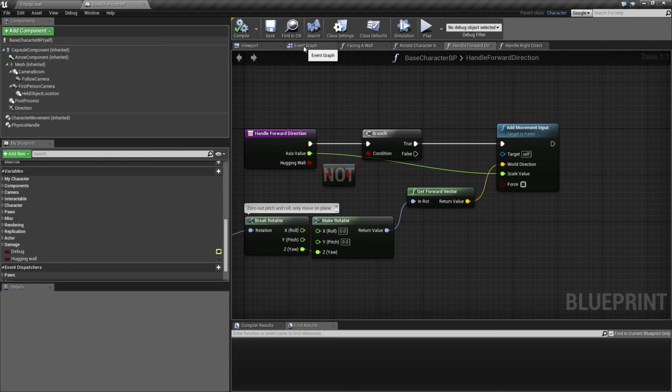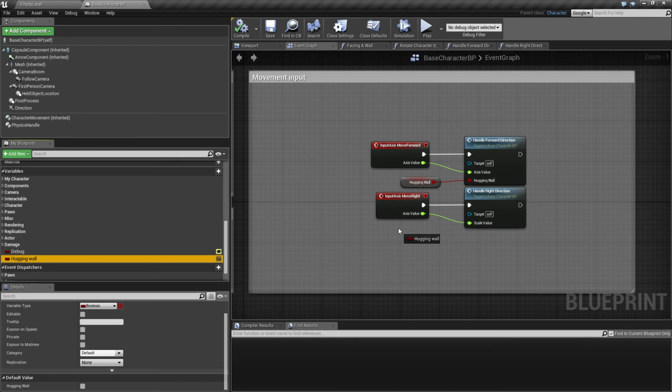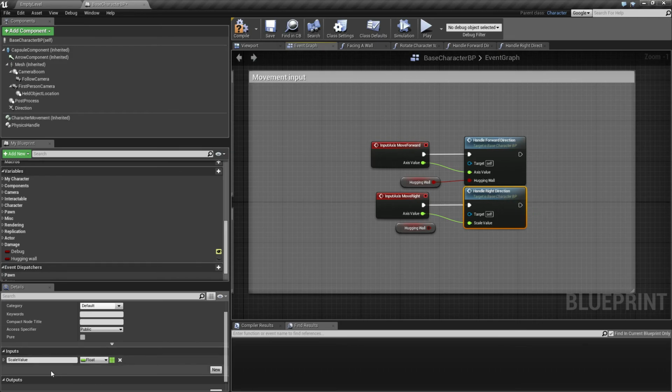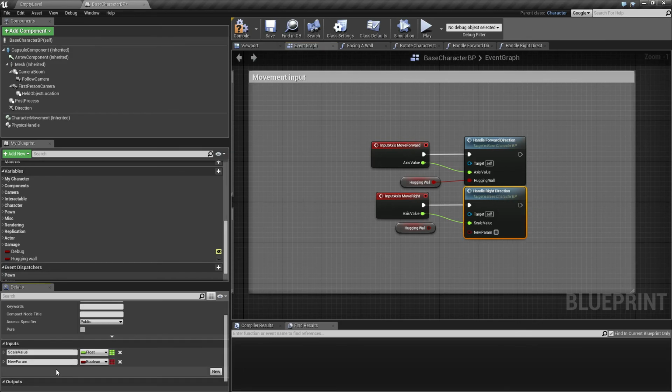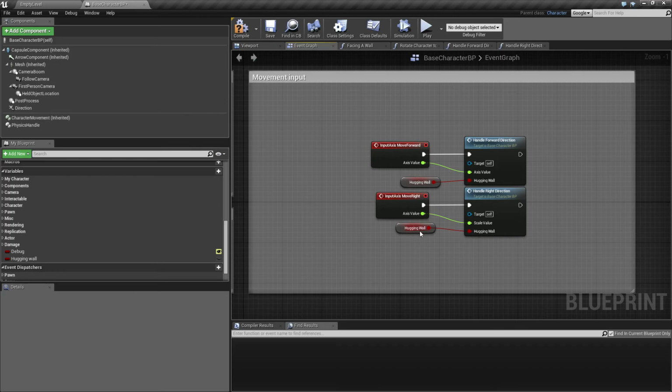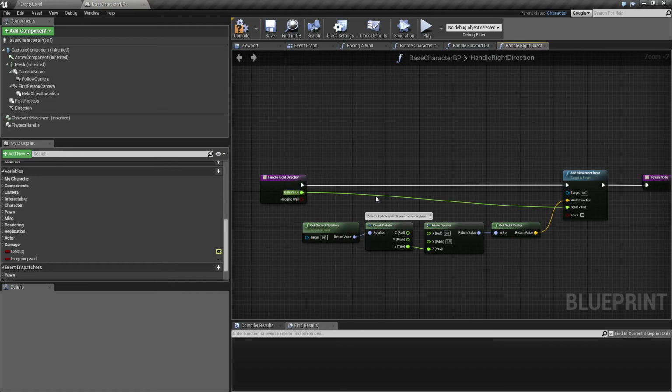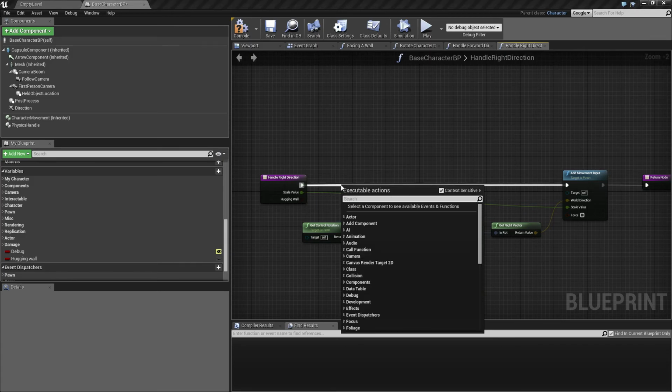Okay, so let's implement the other one also. So hugging a wall, get, and we want to put this into the handle right direction. So add a new input here also, hugging wall, and feed this into this one. You could obviously drag from the same one, but I just like it neater this way. Okay, so what we want to do with the right movement is a little bit different. But the first thing is kind of the same.